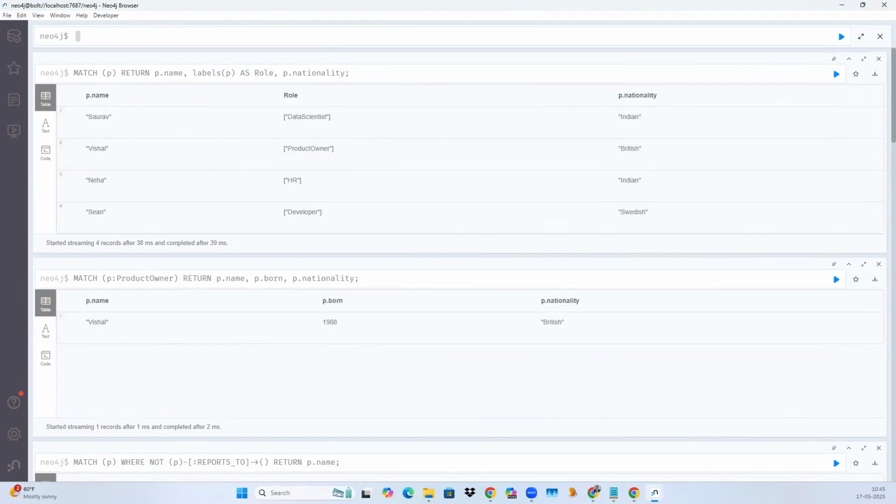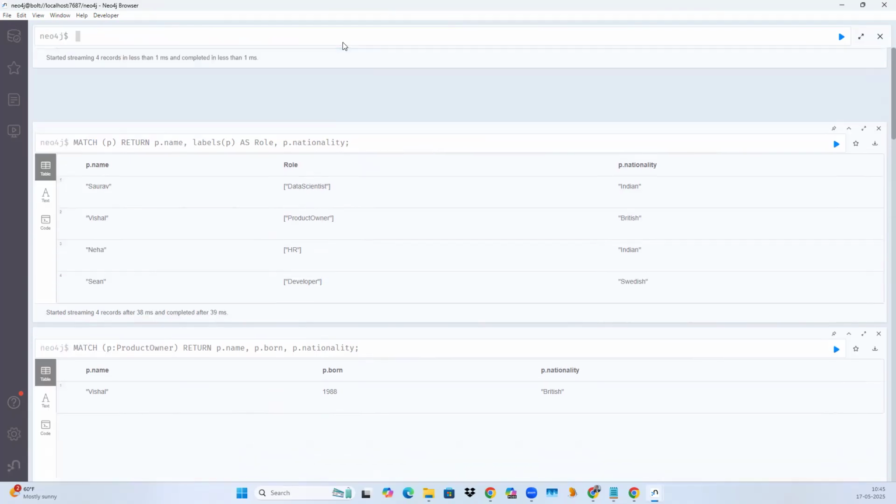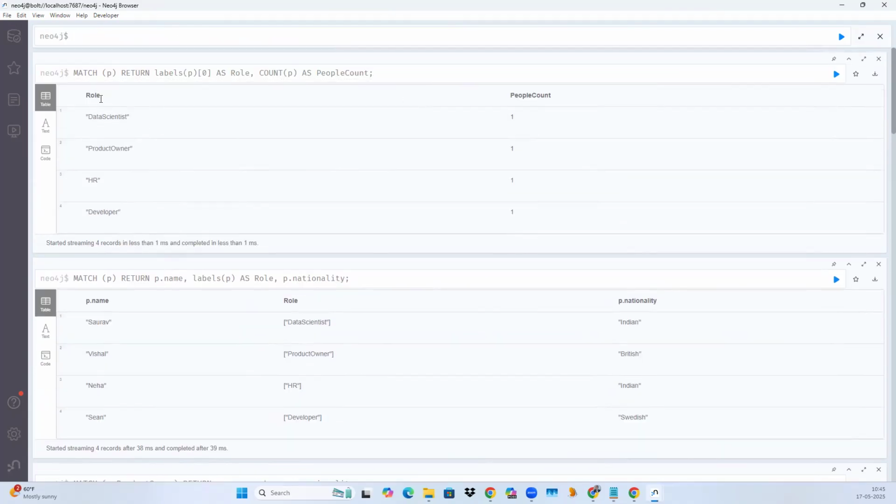So next, if you want to count the roles, like how many there are for each role, we can use this query. So match p, then we are going to label p as role, and count p, so we are using the count keyword and passing it p, as people count. So now when we do the control enter, we can see here role is being displayed and the people count is being displayed. So for all the roles we have only one person.